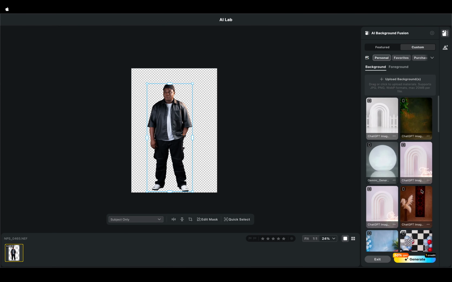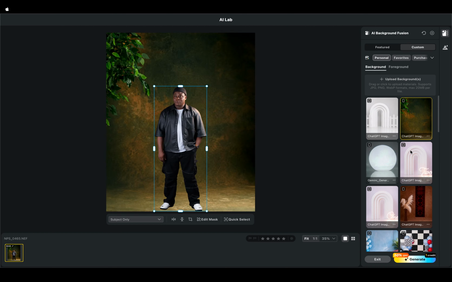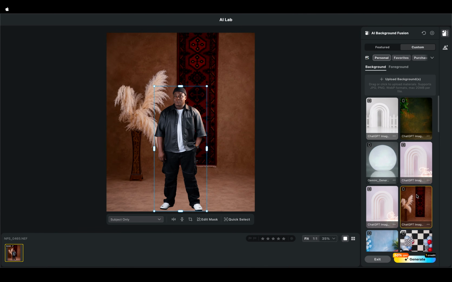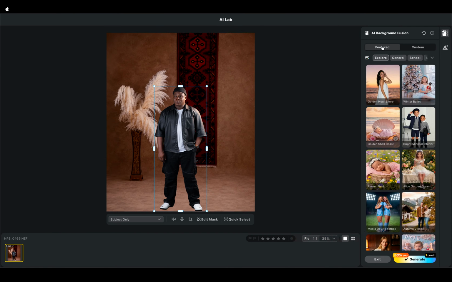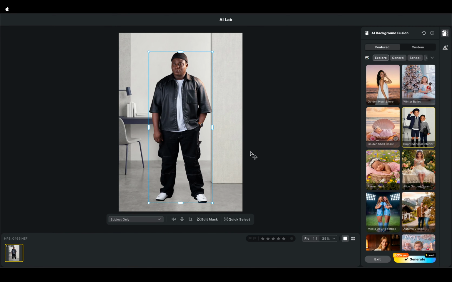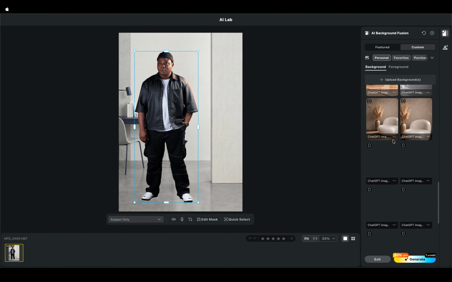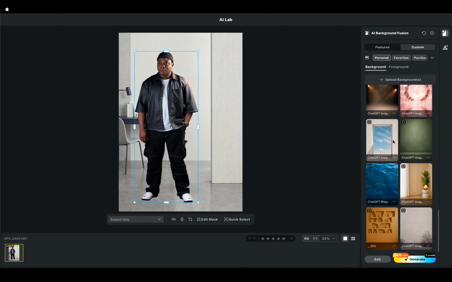So this AI fusion background is where you can actually change the background. You can place your subject on any background that you have. You can import your own background, or you can use the options that they already have here. Look, they already have some options. If you want to use theirs, you can just click on it, and it will process and put you in that background. But I'm not using their background, so I'm going to go to custom. All these are AI backgrounds that I generated myself with ChatGPT.